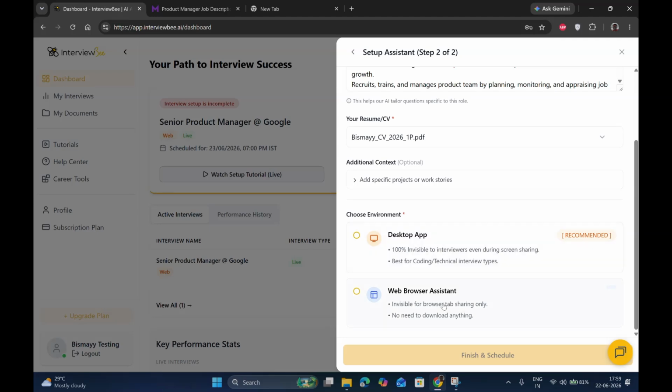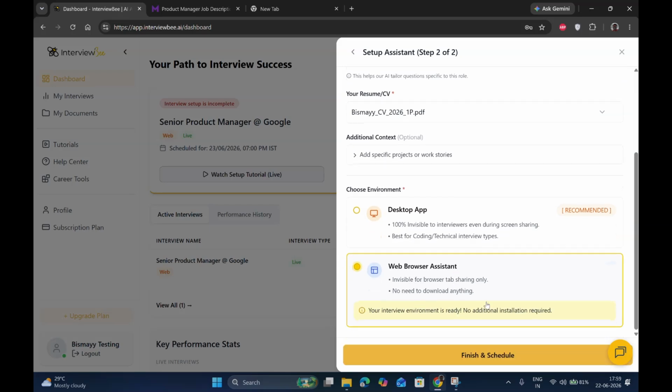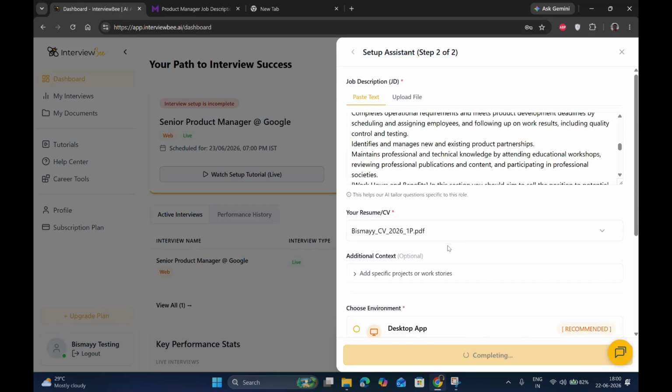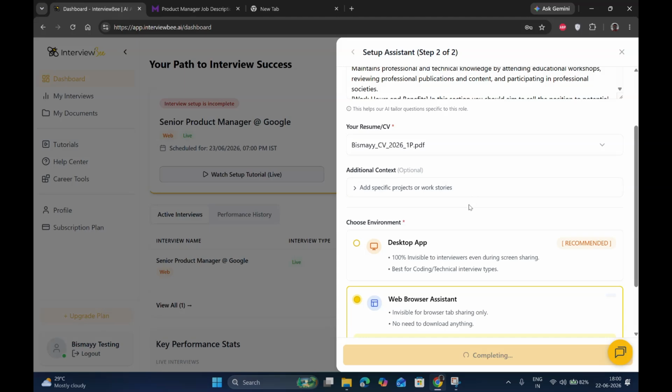Okay. Since this chapter is for the web mode, I'm going to select web browser assistant. Your interview environment is ready and you don't have to do any additional installation like it mentions. Okay. I'm going to click on finish and schedule, and that should basically complete the setup. It hardly takes 2 to 5 minutes based on whatever data you need, like the job description or your CV that is already ready, right?